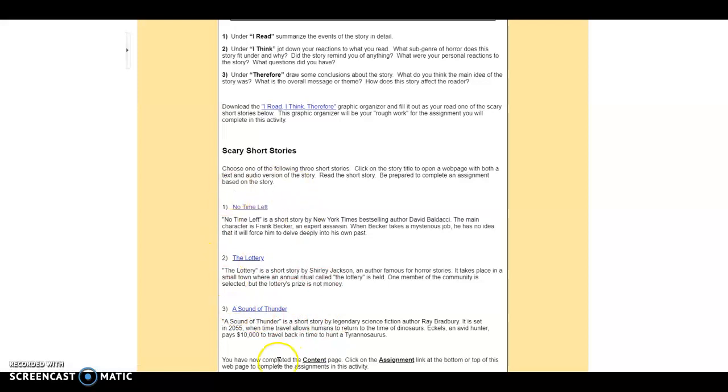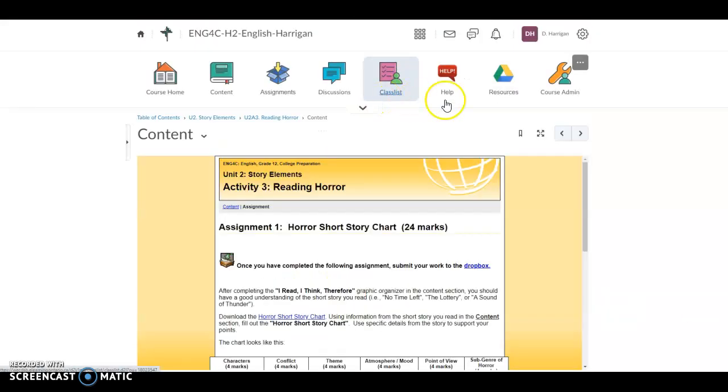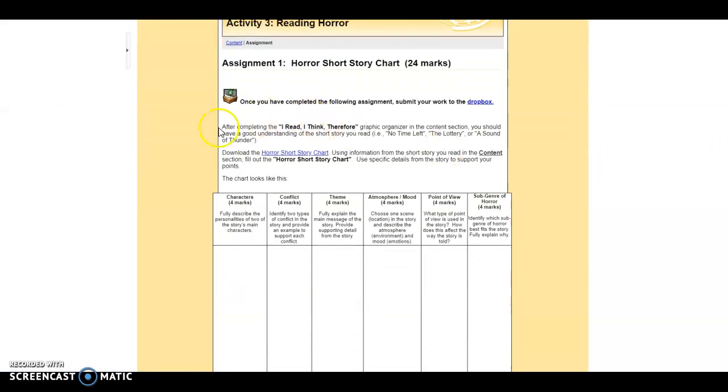So choose one of these 3. Fill out the I read, I think, therefore graphic organizer, just so that you can make rough notes. And then move on to the assignment, where you're going to have to look at the story that you read in more detail. If we click down here on assignment, it says, after completing the I read, I think, therefore graphic organizer in the content section, you should have a good understanding of the short story you read.